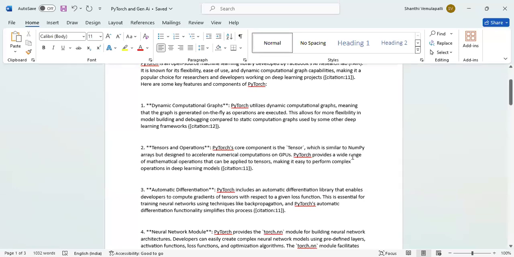So PyTorch provides a wide range of mathematical operations that can be applied to tensors, making it easy to perform complex operations. It means it is connected to the tensor applications from PyTorch. It means PyTorch is connected through dynamic computational graphs by taking the TensorFlow graphs. It means if they are working with PyTorch, definitely there is a TensorFlow application running.